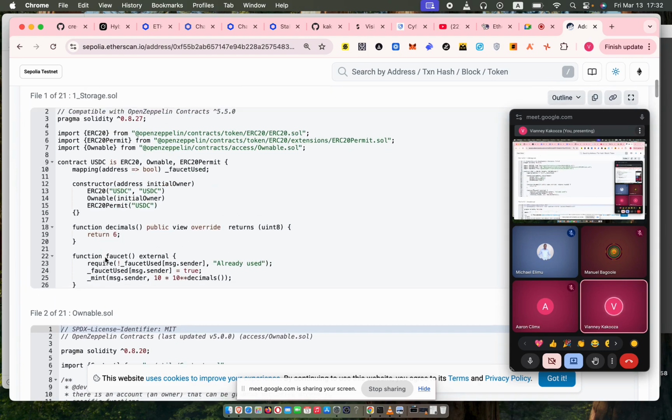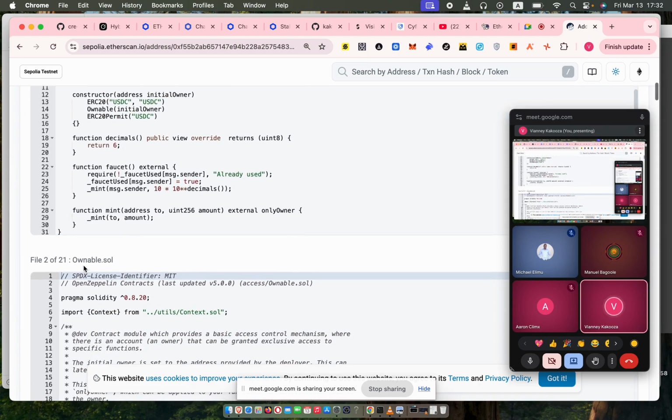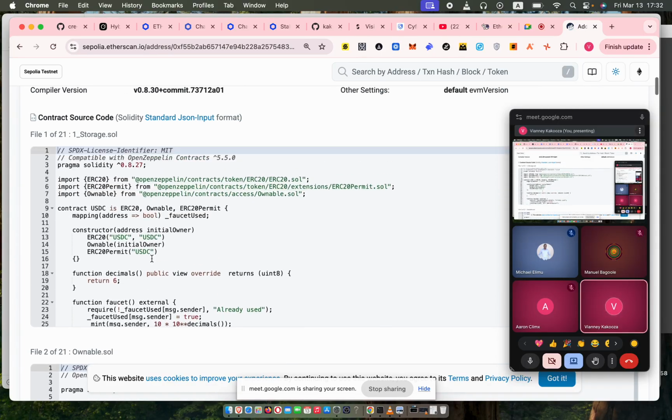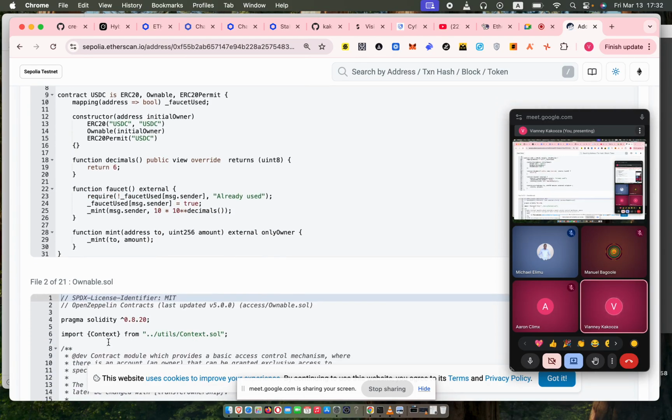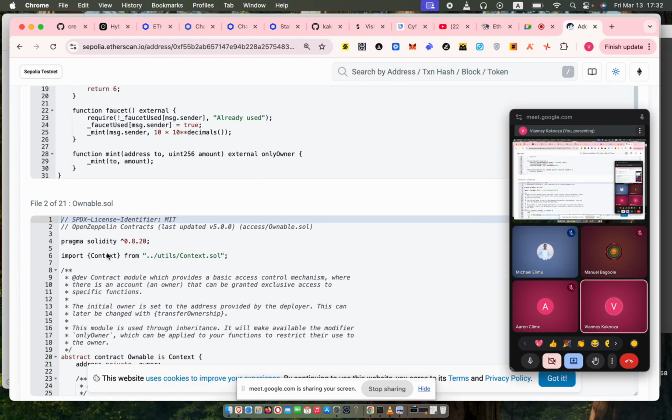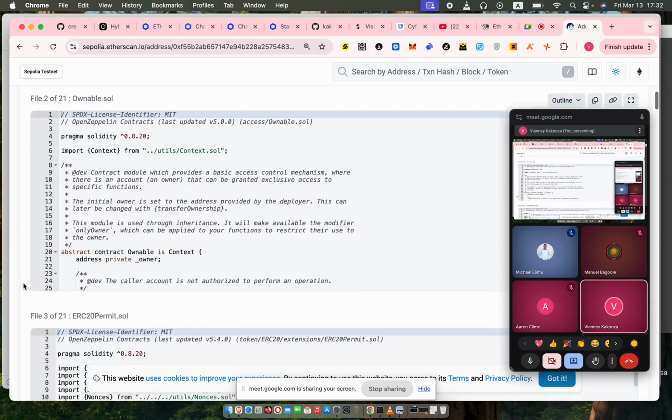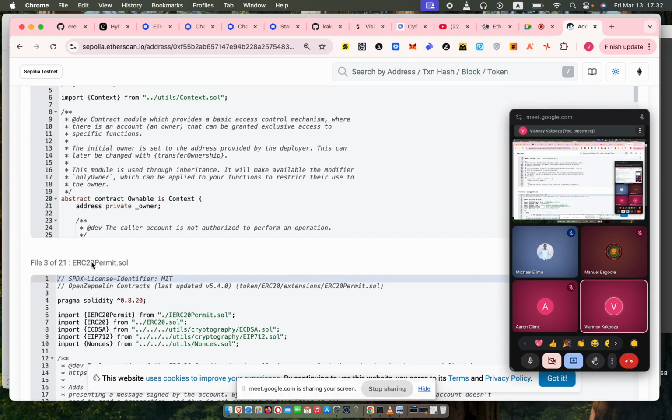You will see right here that file 2 of 21 is Ownable.sol. This simply means that the Ownable that was imported has been brought here so that everything can be verified, and it also helps that that exact version is the one that is inherited, so the exact version of 0.8.20 and above. Okay, but Ownable also imports Context, so that Context will be one of the smart contract files that will be here. ERC20Permit, we've seen it.